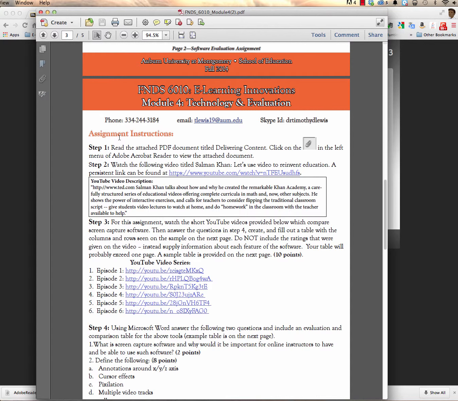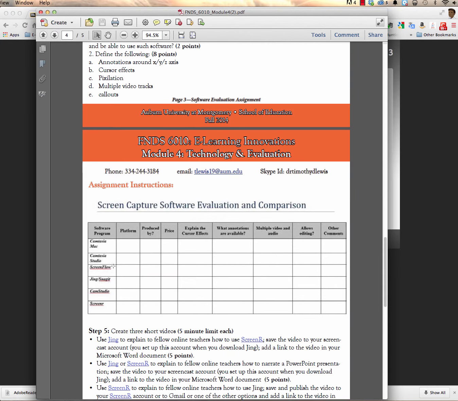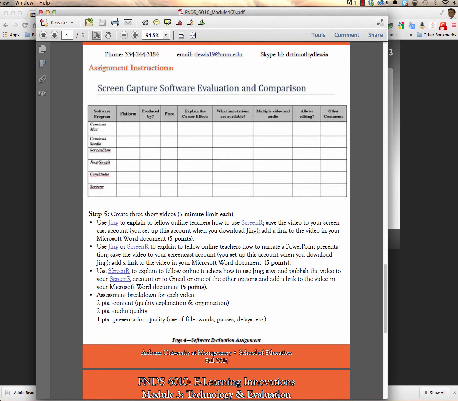Assignment instructions, they are detailed from step 1, step 2, step 3, step 4. And here's a sample table that you're going to be creating in your assignment. Also, step 5 is there. Also notice that you see hyperlinks there. If you see the blue text, as you can see, as I hover over it, it gives a URL to those. Those are hyperlinks.